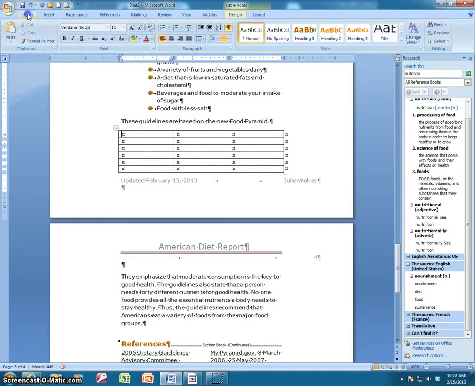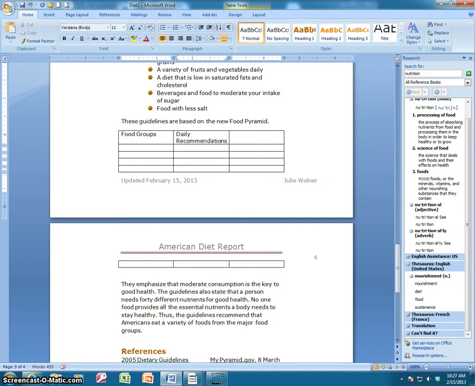Because I still have my paragraph symbols turned on, if you're finding these a little distracting, those are all the little kind of asterisk looking icons here, we can turn that off so they go away. And what we're going to do is type in food groups in this upper left corner. We're going to tab over to the second column and type daily recommendations. And you'll notice when I type in more information than what will fit in the default cell size, it automatically wraps for us.